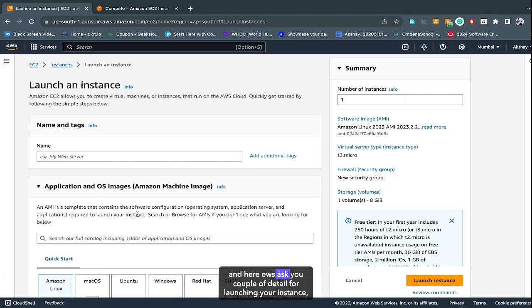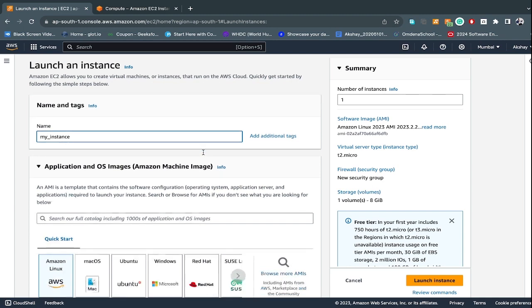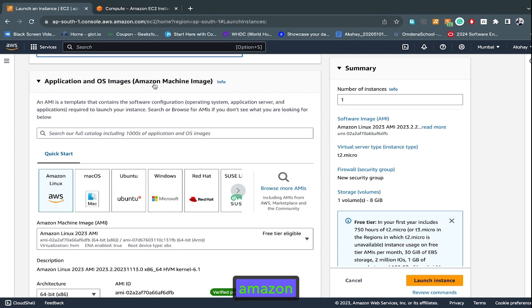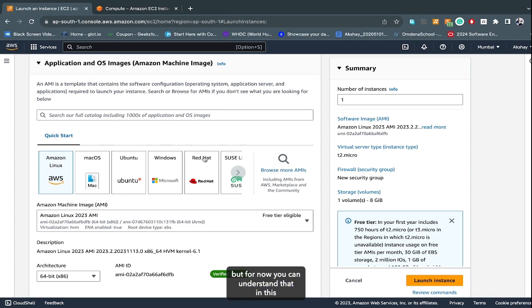and here AWS asks you for a couple of details for launching your instance. First is what name you should give your EC2 instance, and let's say it is my instance. It asks you to specify the Amazon machine image. Amazon machine image is a separate topic which we'll talk about in detail in later sections. But for now you can understand that in this Amazon machine image we specify the operating system that we want to use in our EC2 machine.